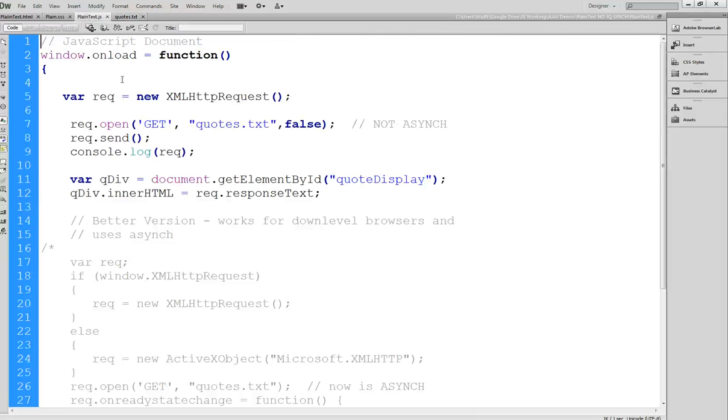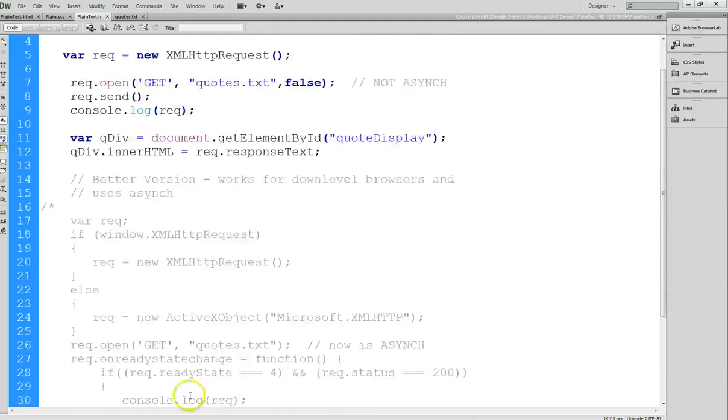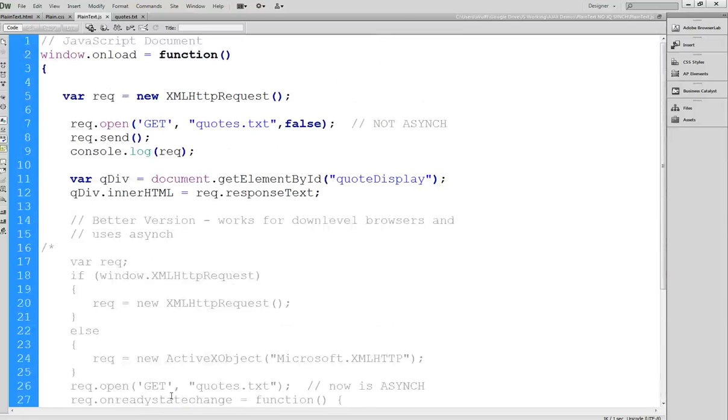So if we go to the JavaScript here, basically, this is the simplest way to do this, and one thing is it's not set up to work with multiple browsers. It assumes that you have a modern browser. So you can see that I have my window on load function. Don't worry about the commented out code. I'm going to use that in the next video.